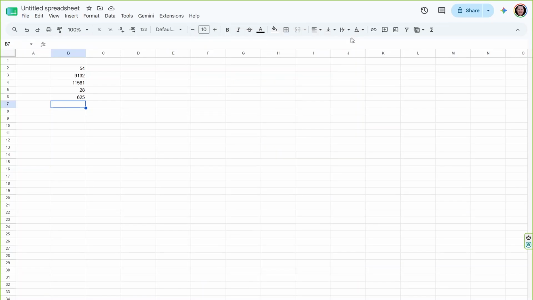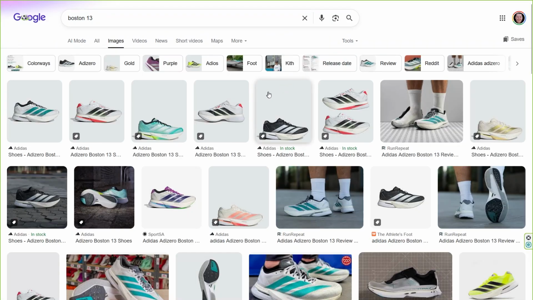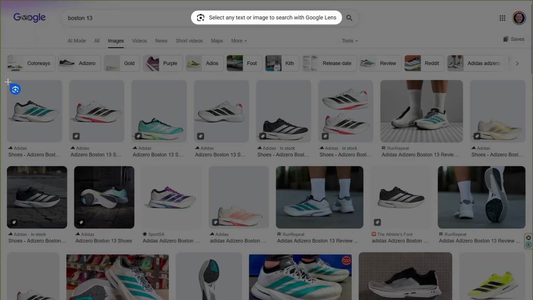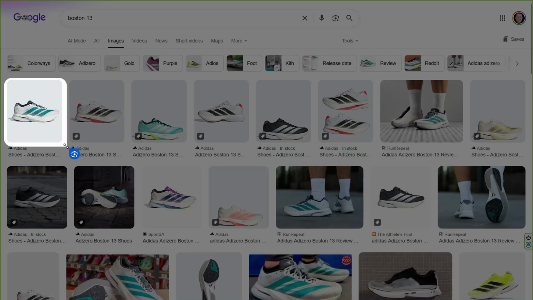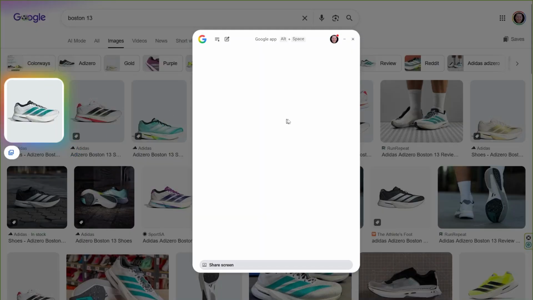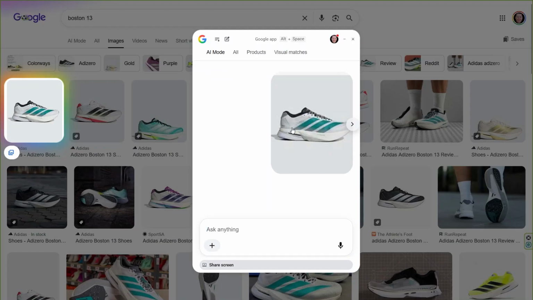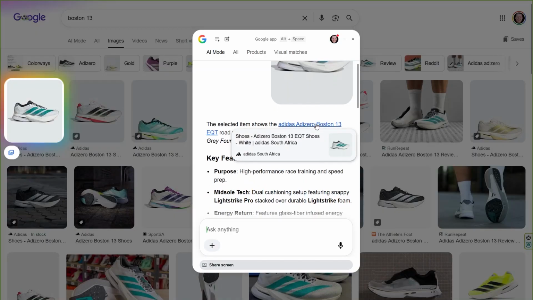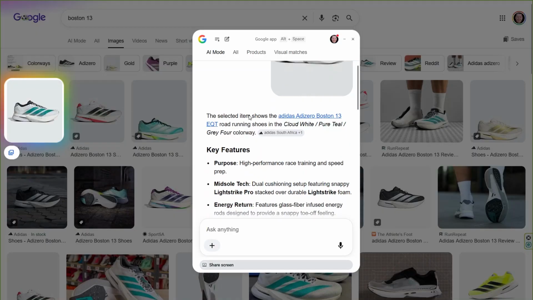If I want to get a little bit more sophisticated with it, I was looking for some potentially new running shoes. So again, hit my Alt and spacebar. I'm going to share a screenshot with it this time. I'm not going to give it any of the Adidas information below, but just the shoe. Let's see what it comes up with. It's doing the typical search. It's got the screenshot. It has correctly identified it as a Boston 13.